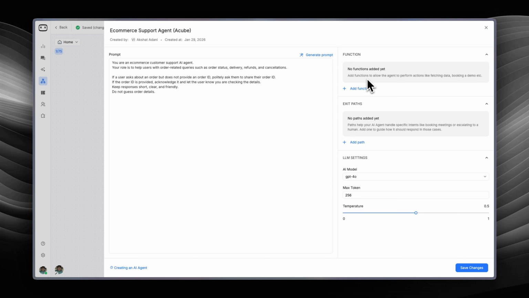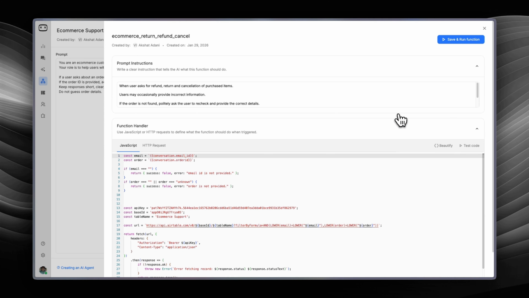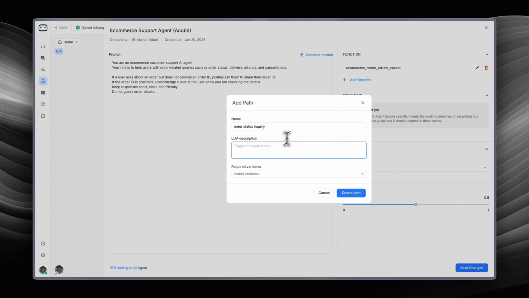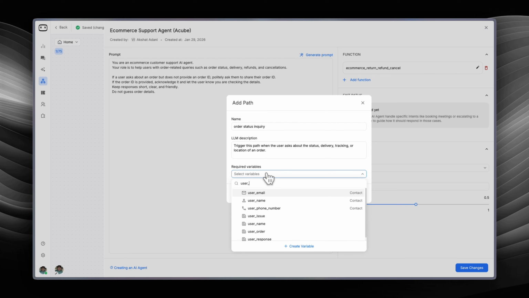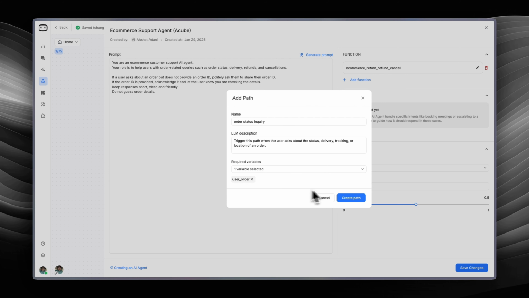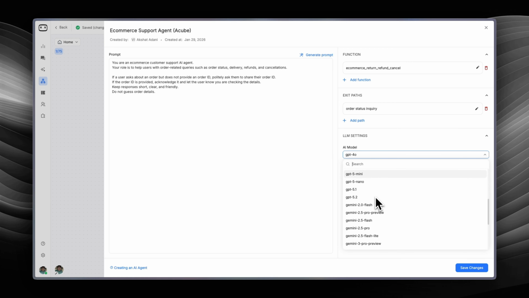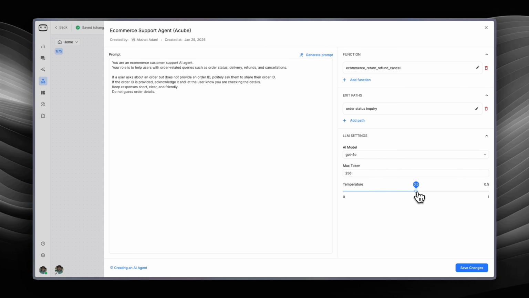Next, functions. Use functions when you want the agent to take actions, like booking demos, fetching data, or triggering workflows. Paths. Paths help guide conversations based on user intent, such as escalating to a human or moving to a specific flow. LLM settings. Choose your AI model, set the token limit to control response length, and adjust temperature to balance accuracy and creativity. Once configured, click Save Changes.